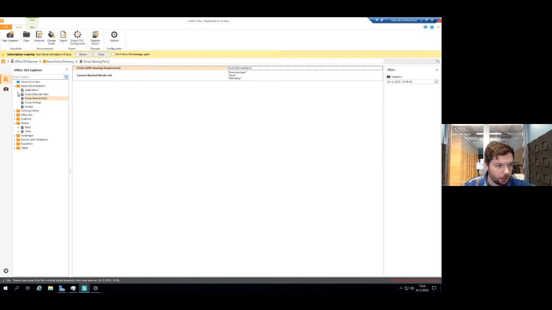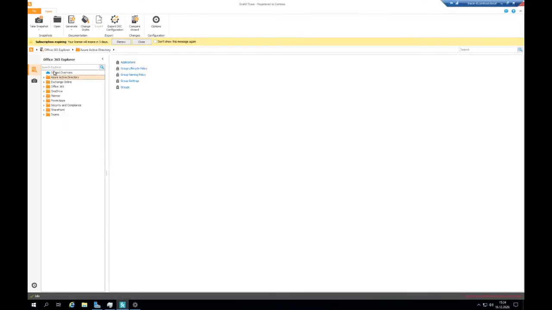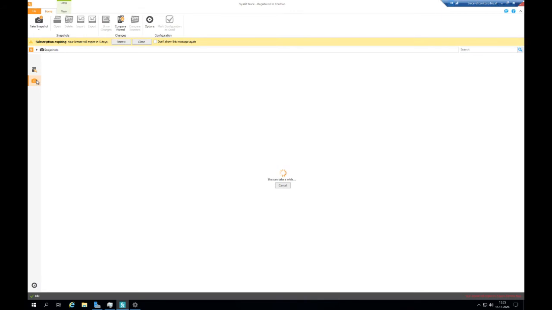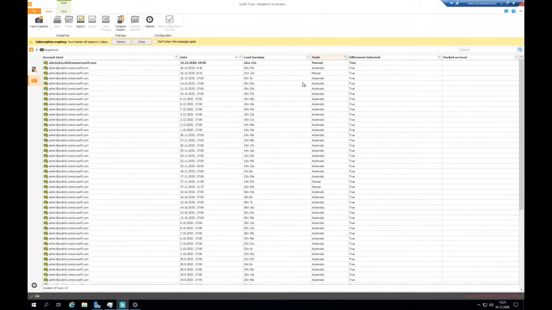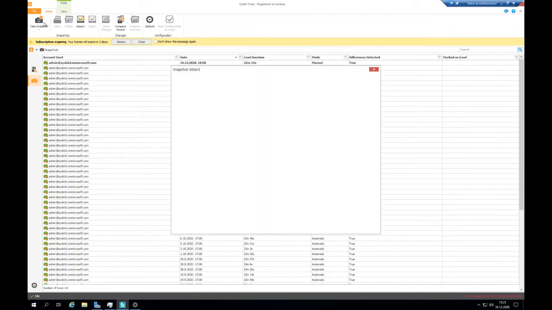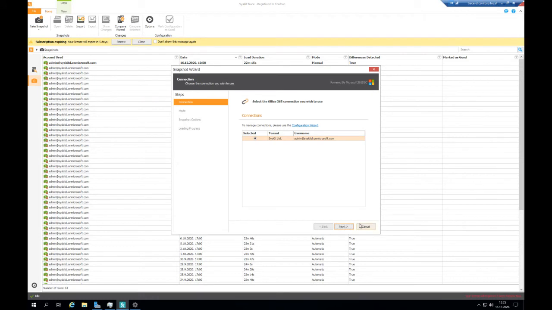So here we are back in our Syskit Trace application, and if I just jump back here to snapshots, I can see here that I have two different modes of taking a snapshot. So I have manual, so if I click here, take snapshot, and just click next, the application itself is going to take a snapshot.